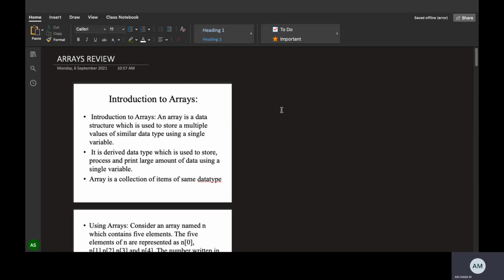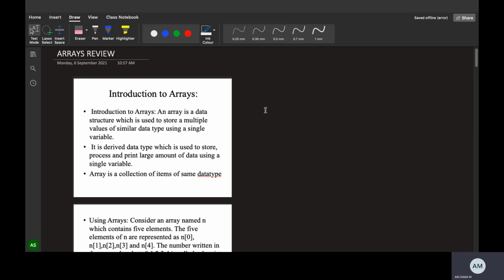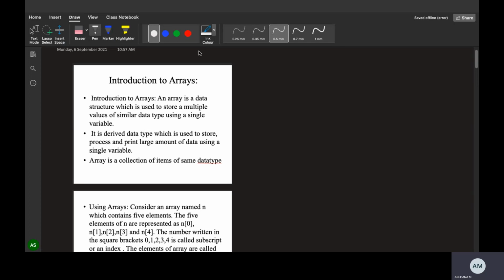Today's class we will be discussing the basics of arrays. So first we will go with what is an array. An array is a data structure used to store multiple values of similar data type using a single variable. Okay, so you can even define the array as a collection of items of the same data type.